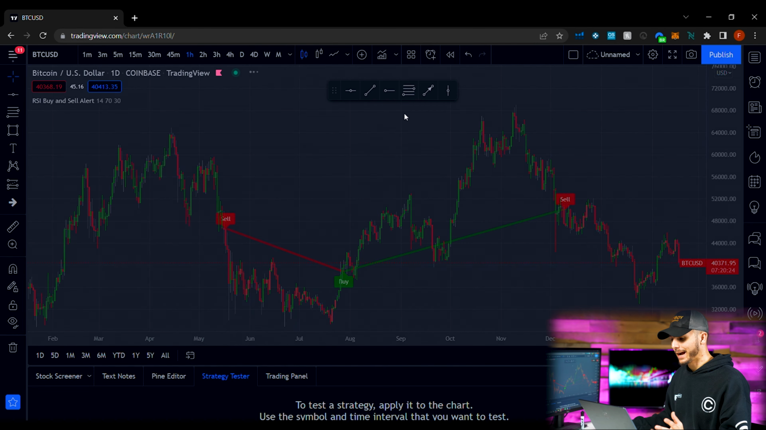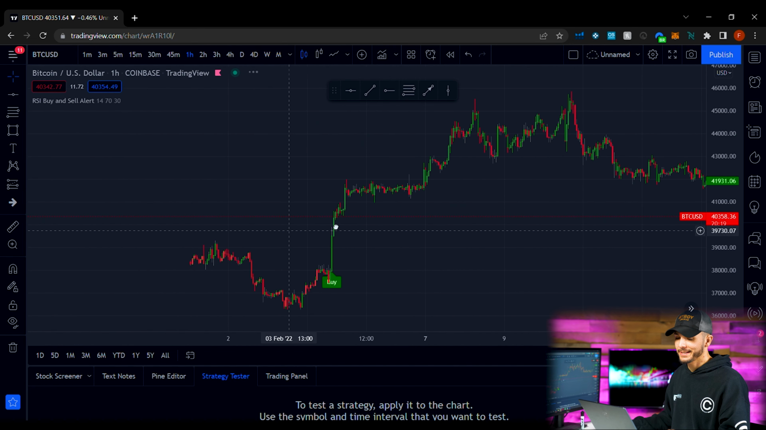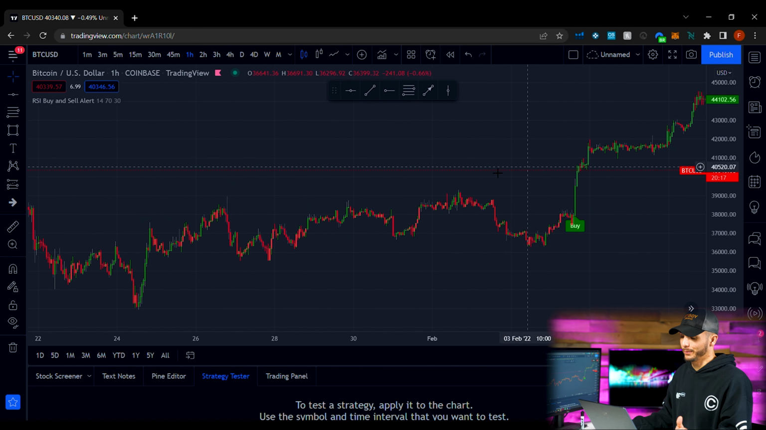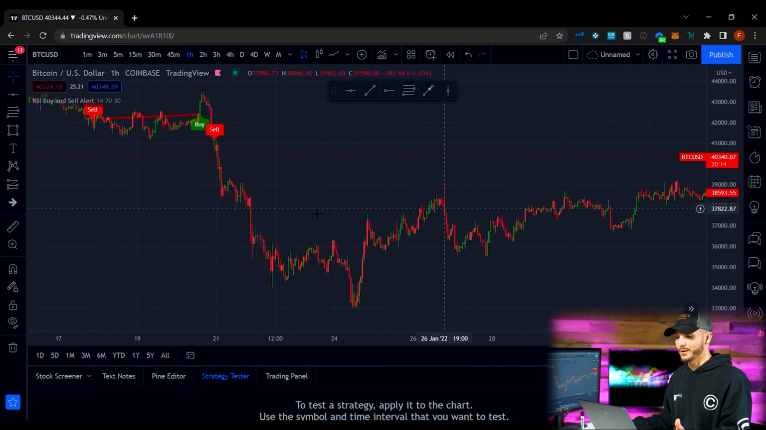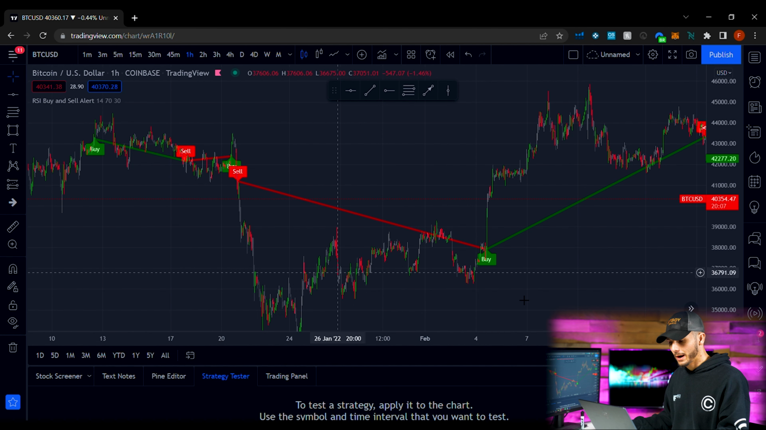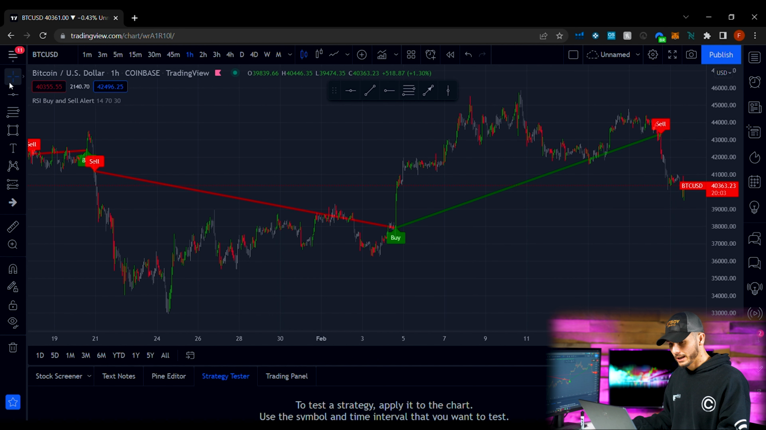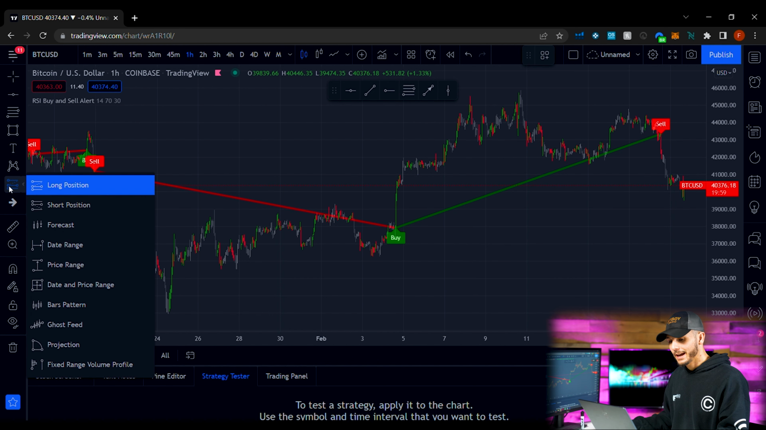So let's come down to the 1 hour. Let's say you wanted to test this strategy, right? It's basically a buy and sell indicator. I don't typically recommend anybody use these, but for the sake of this example, I'm going to use it. Let's say you wanted to test it on the 1 hour chart. What you can do is come over here, 1, 2, 3, 4, 5, 6, 7 tools down, click on it, open the draw. You'll see long position and short position.